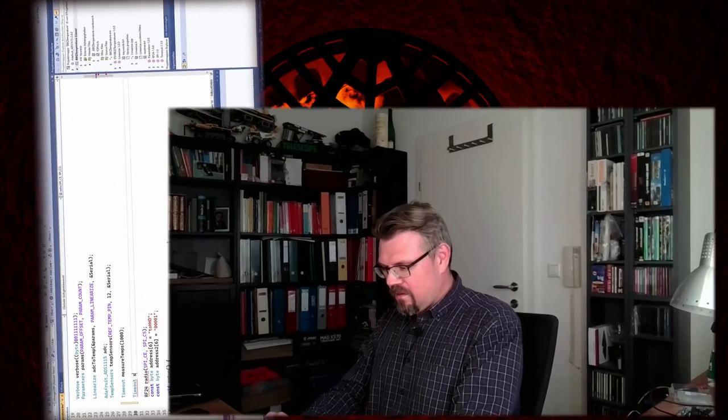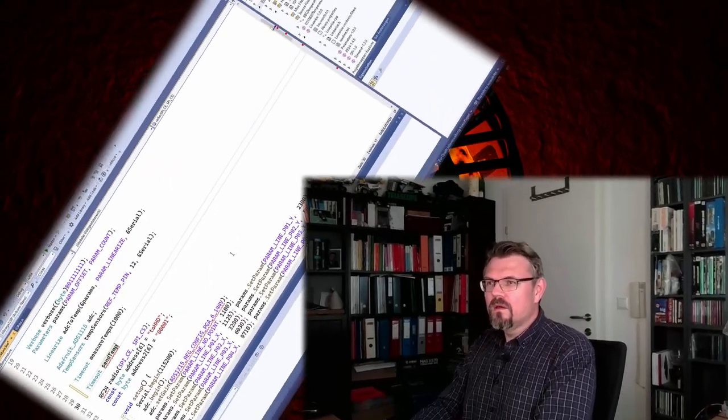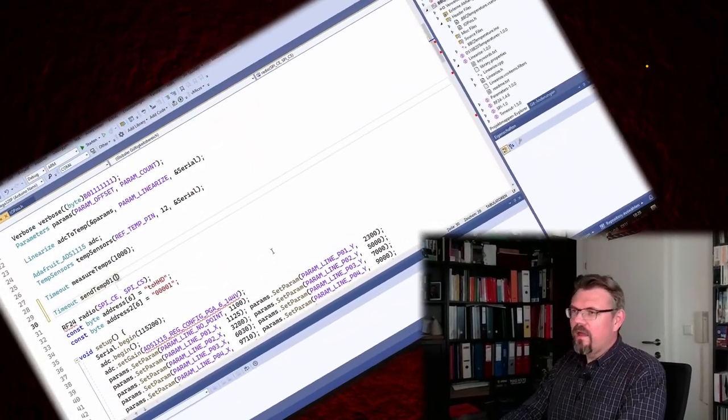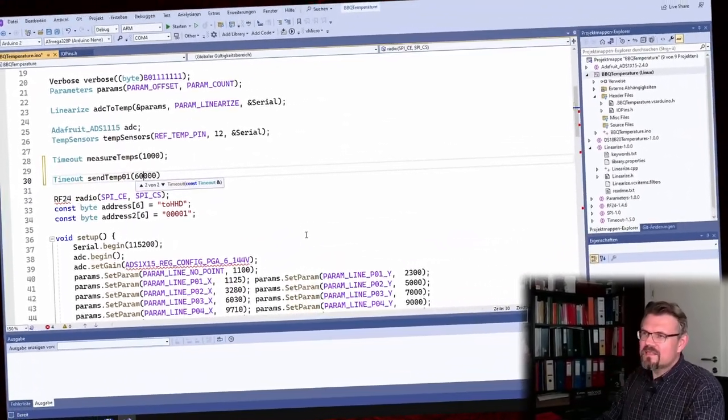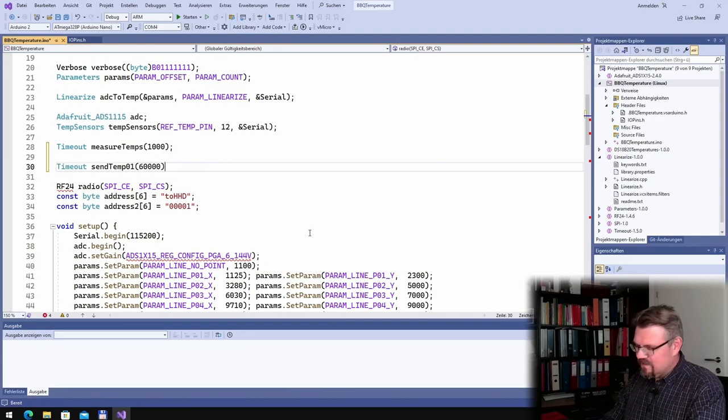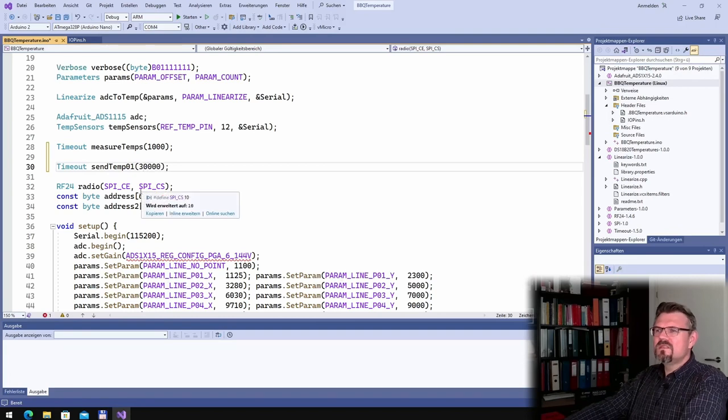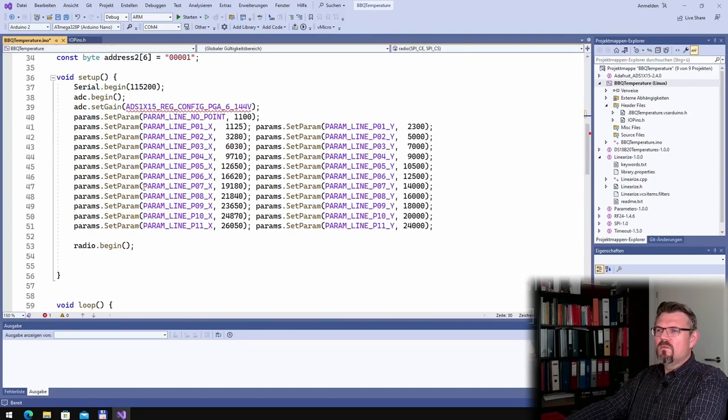Well, I want to send the temperatures only in case a certain threshold has been changed or the time has already passed. So I will do this. I will add a new timeout here: send temp 01. And this shall be 60. Let's make it 60 seconds. Or let's make it 30 seconds for test reasons. Send temp 01.